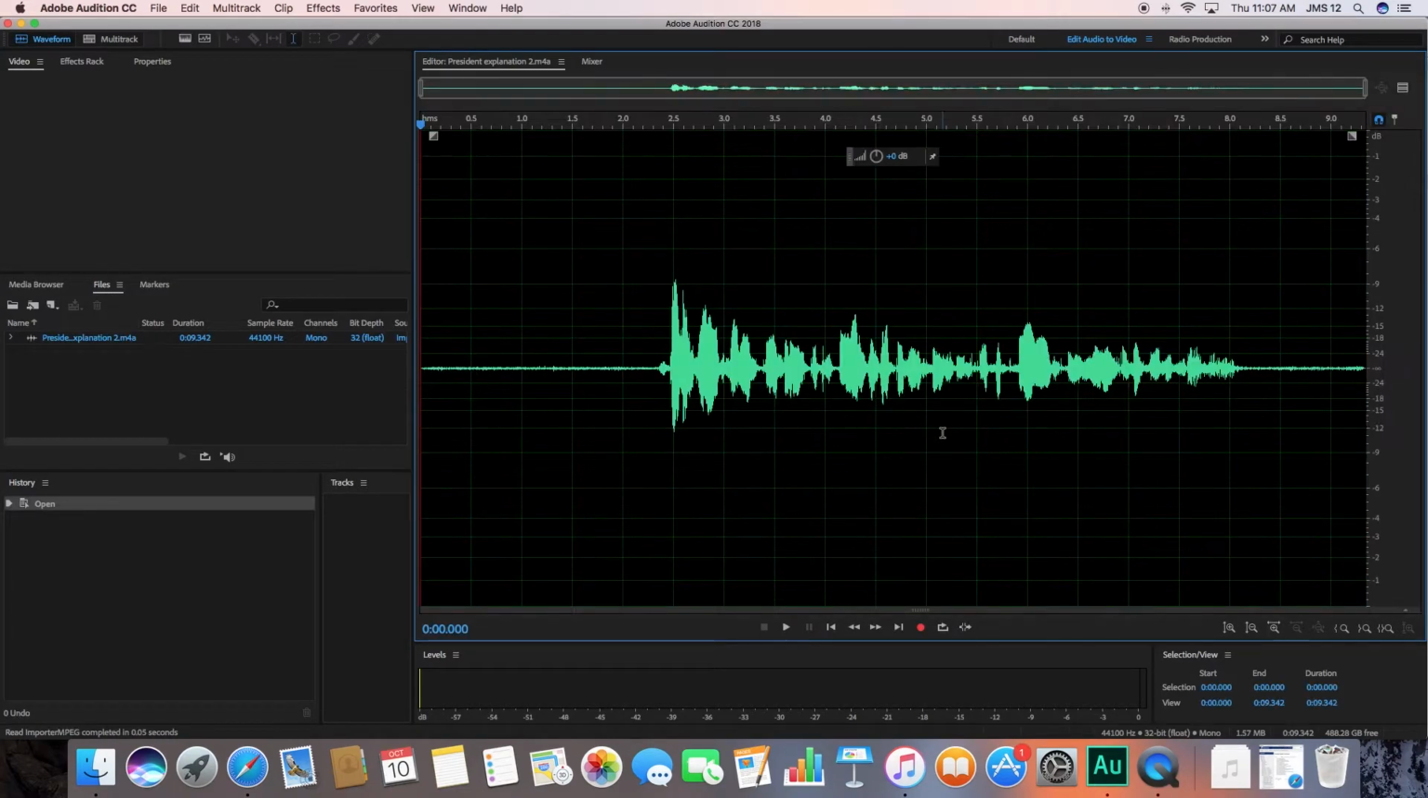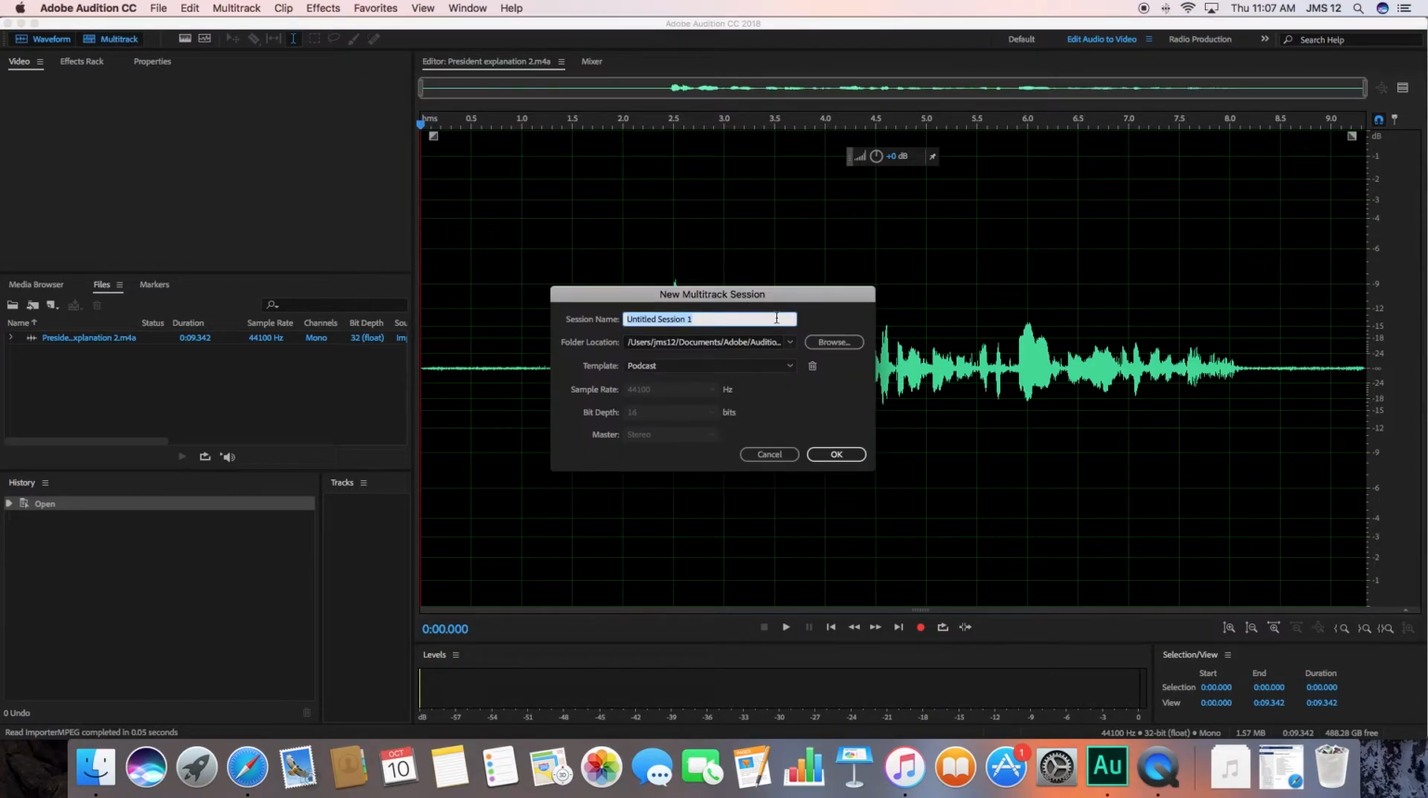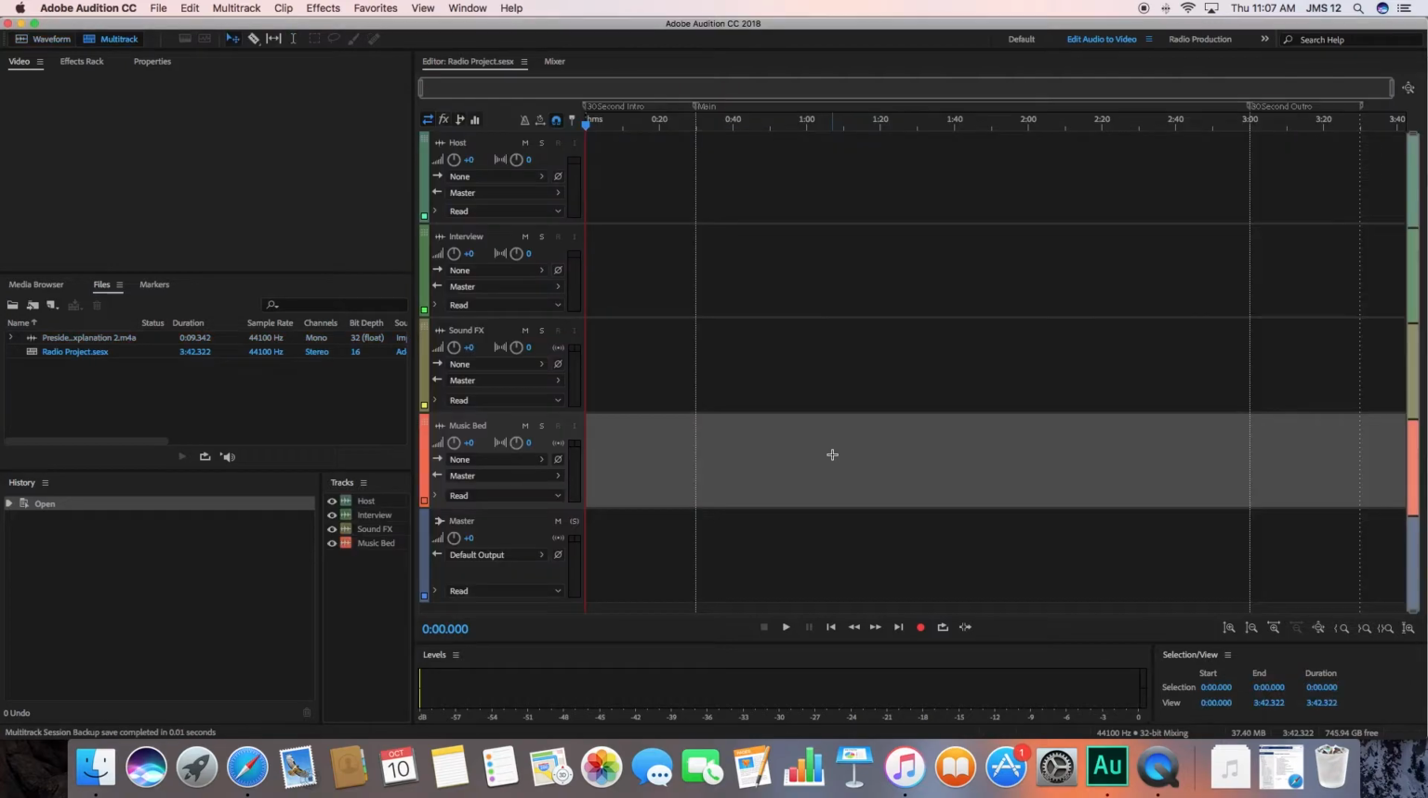So when you first open it, it's going to give you the audio in a waveform. You're going to want to change that to a multi-track. Change it to a multi-track, you're going to want to give it a title. I chose to title my audio radio project. So that's what I'm typing in. And then you're going to hit okay. And then it'll open up as a multi-track.